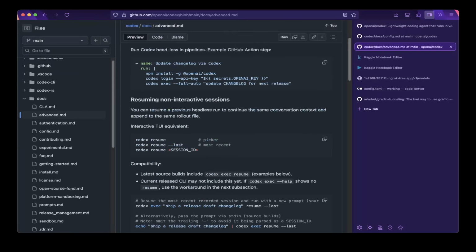Last but not least, you can also check out this Codex resume. This will help you if you have a previous session and you want to resume from it. But that should be it.